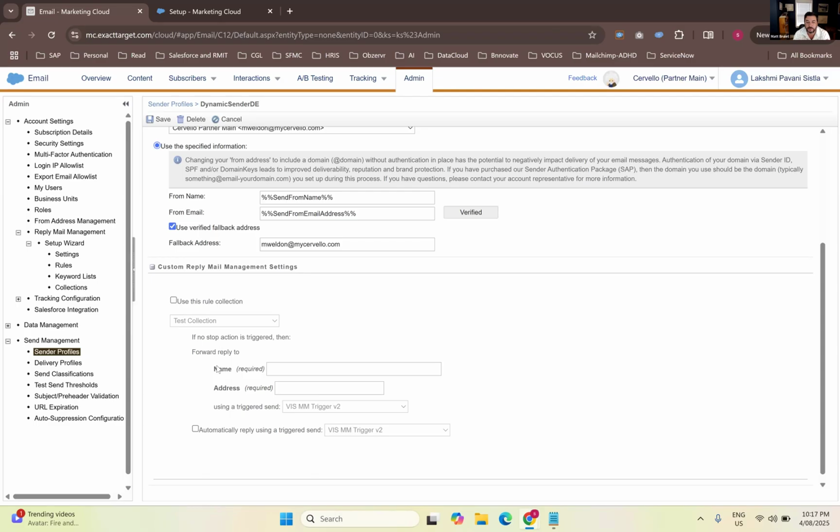And what we want to do is use a custom setting where we are going to send this reply to a data extension field that we're going to populate. So just like we've got our send from name and our send from email address, we're going to create two fields in our data extension called reply to name and reply to email address. So that's what we would populate here.